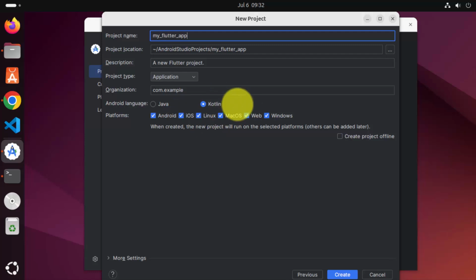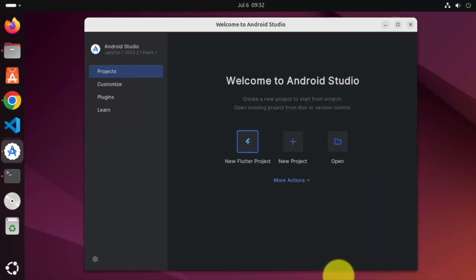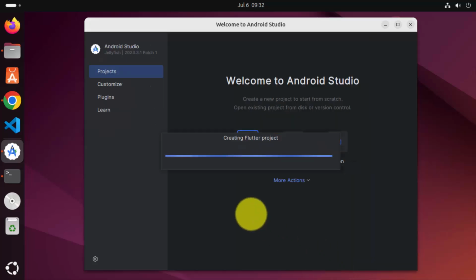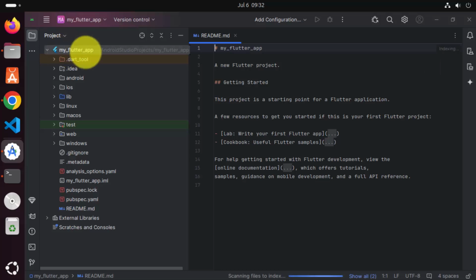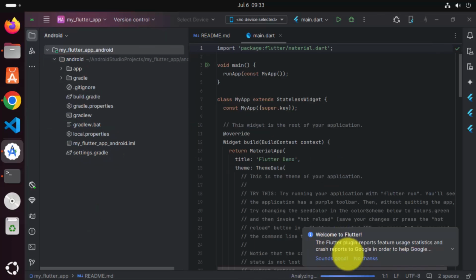So we are going to just test the Flutter app, right? So I'm going to leave everything as default and then click on Create here, which is going to create my Flutter app. So now you can see this Flutter app has been created, and you will see the name of your project and all the associated files related to your Flutter app. So this is coming from the Flutter plugin. I'm going to click on No thanks for now.